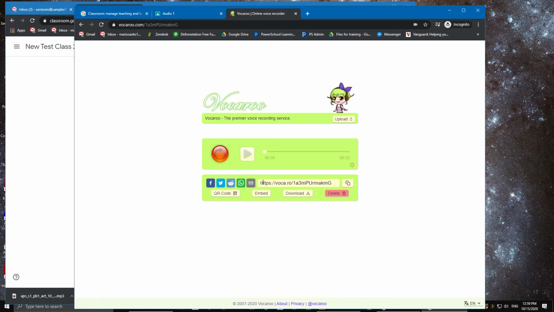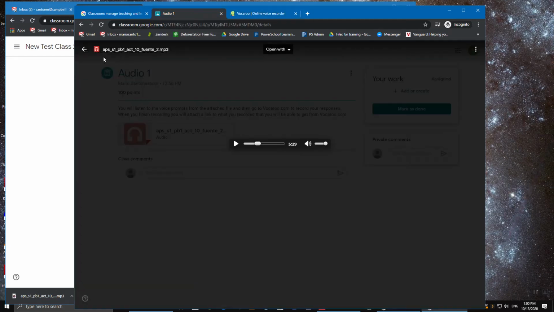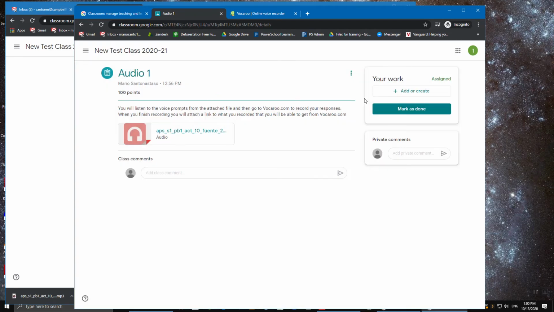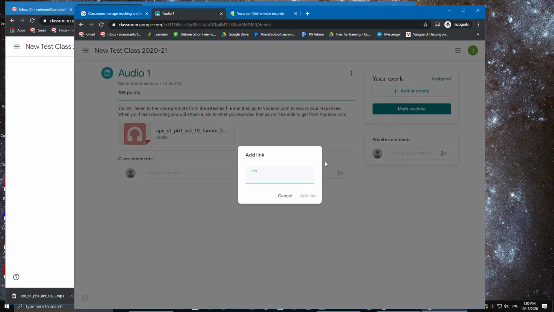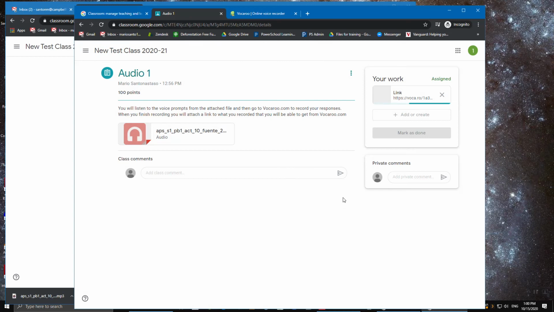If the student is finished and has the recording, all they need to do is copy the link, copy to the clipboard. Okay, go back to Audio 1, go back to the classroom page and add or create. And what they're going to do is put in a link, which they have copied. So I'm pressing right click, paste, add the link. It's copied. The link is submitted.